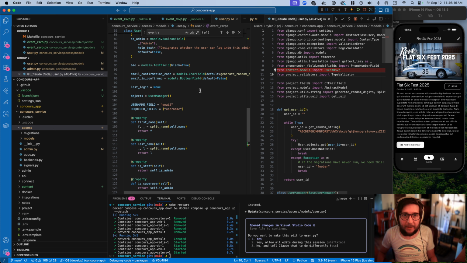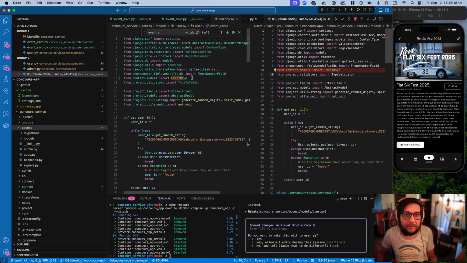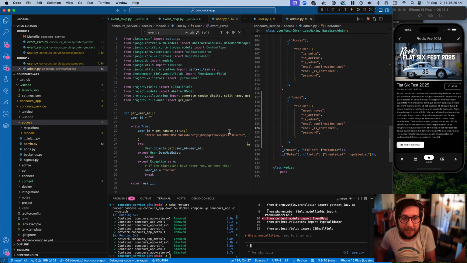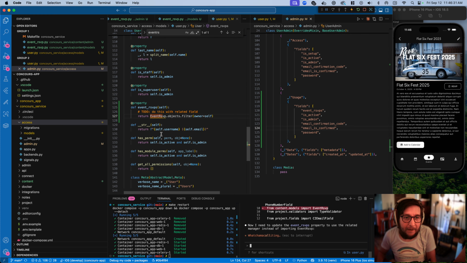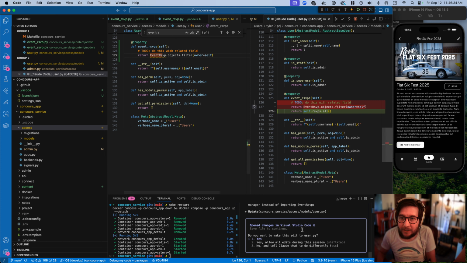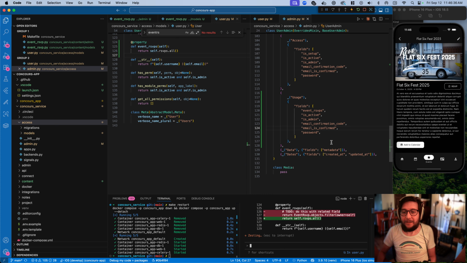Okay. Oh, I thought I fixed that already. It says to remove this. Oh, maybe because it's kind of a circular import, and we should be importing it down inside this function. Yep, that's exactly what it wants us to do.